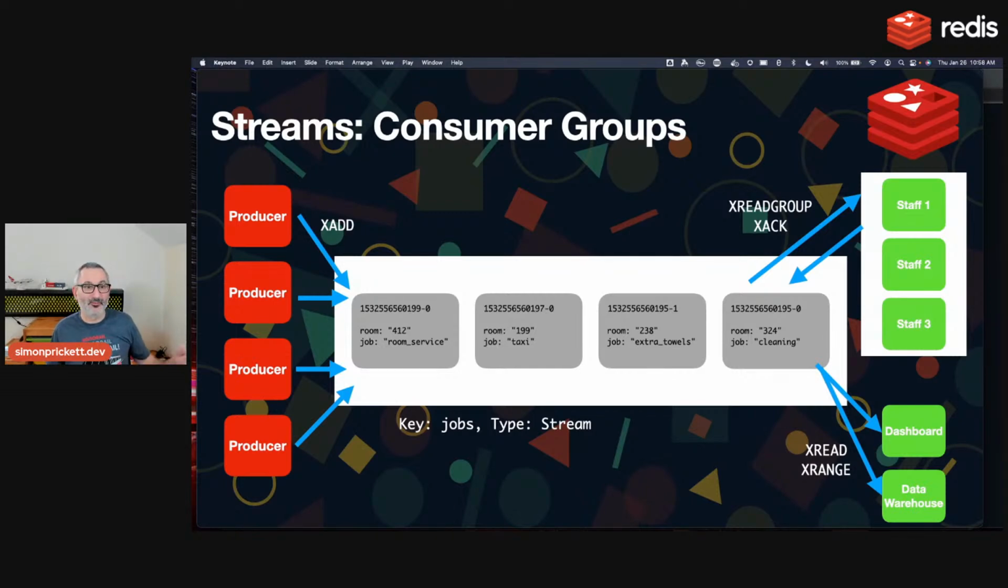So we could have multiple people working on the front desk, and people putting in jobs through their smart TVs or their phone systems or whatever else we've given the guests. So that producer can scale to multiple instances. They're all independent of each other. They don't need to know anything about anything else. Their role is to just put jobs on the stream.